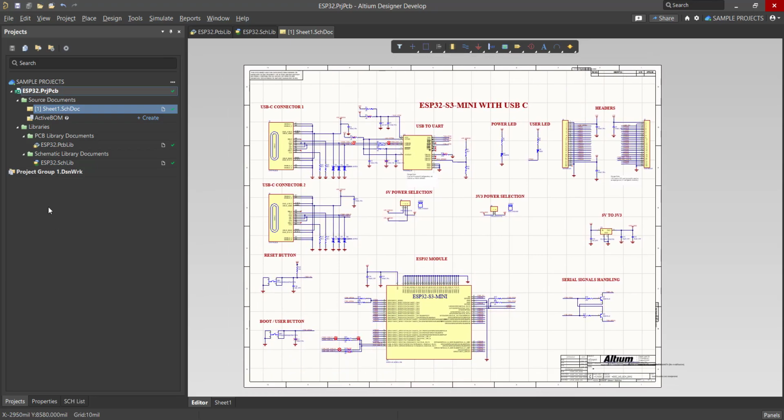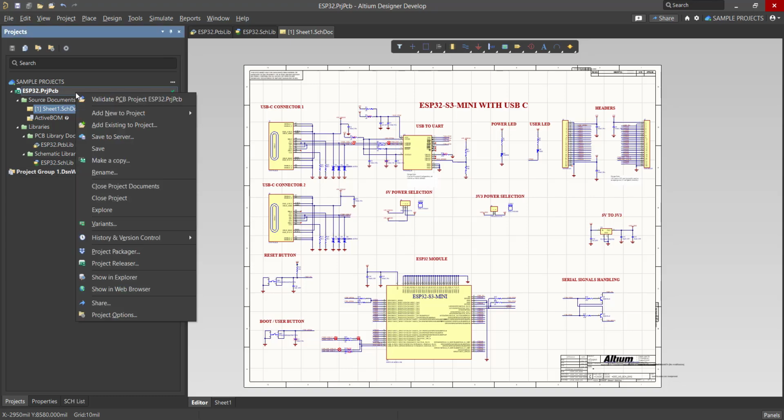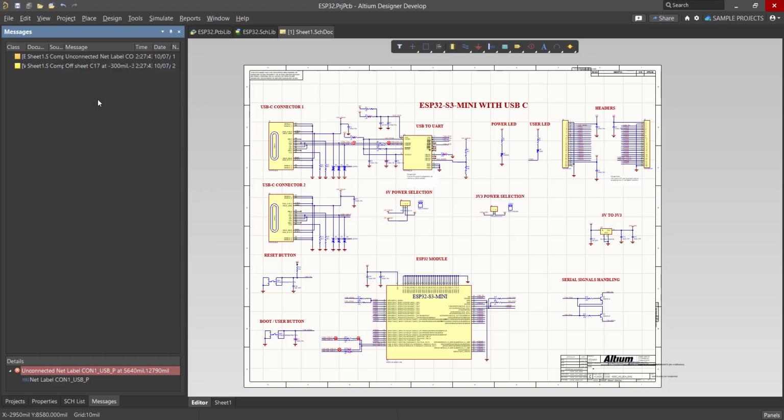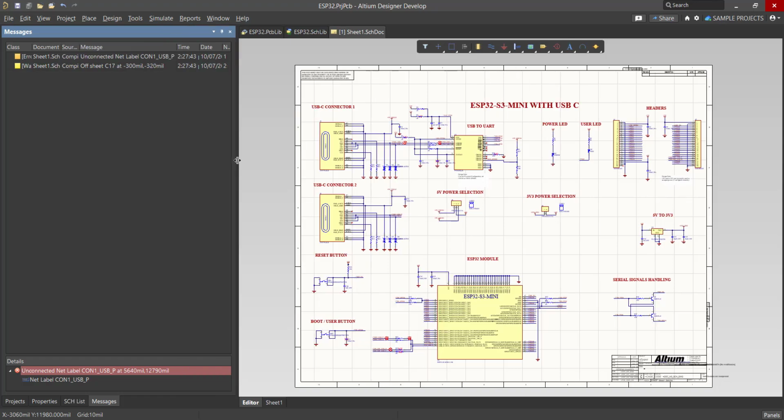Now let's run the compilation. Let's right click here on that PRJ file, and then click Validate PCB Project. This Validate PCB Project option is how we check our entire schematic. Let's just click that. The result of our compilation will then appear in the Messages panel, which opens automatically. As you can see, we have two errors. Let's just double click that to check.